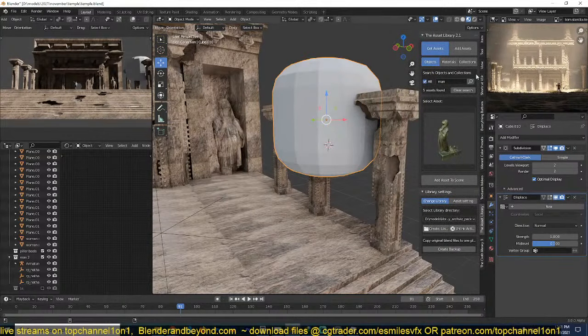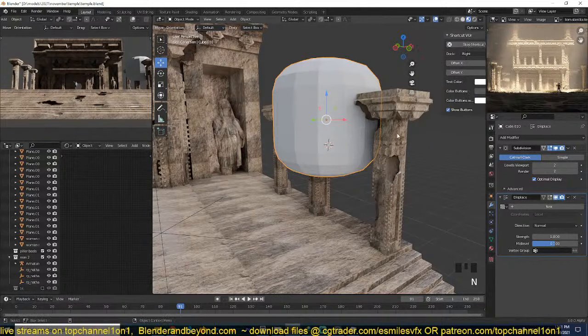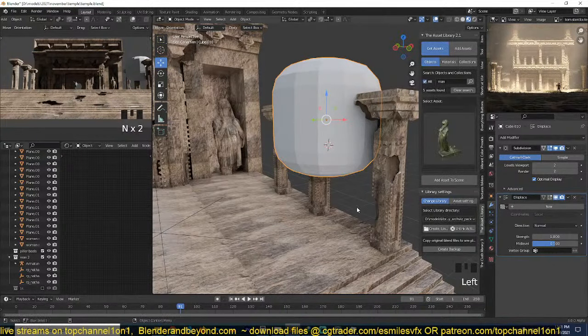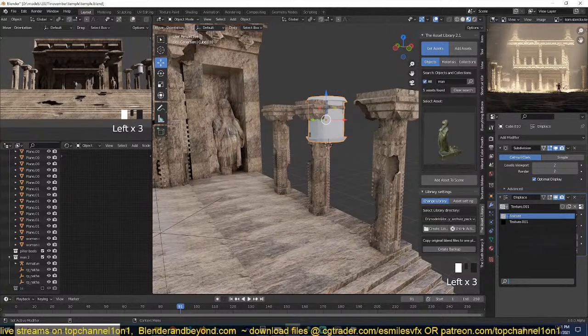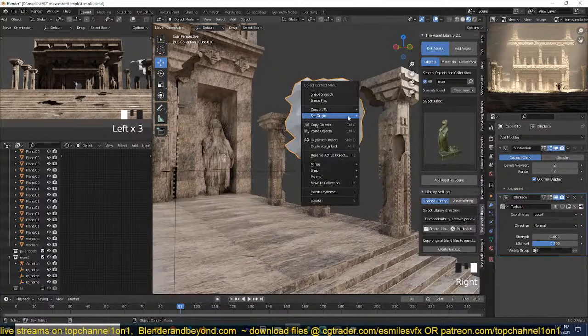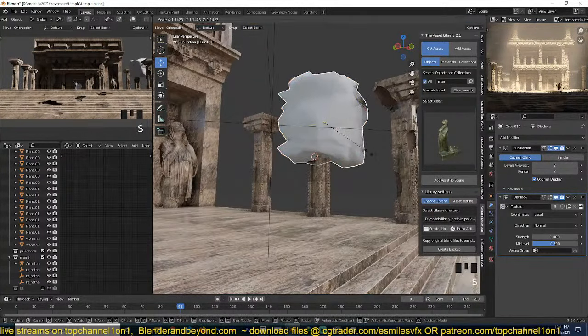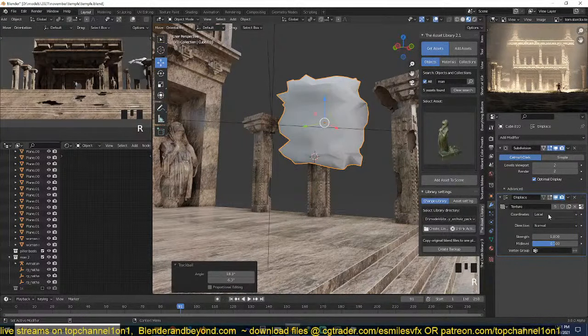Activate screen keys. Thank you for reminding me. Should have done that. Okay, something like that. Add a displacement. I'm just going to use the same noise modifier that we had. I like that. I can use global.